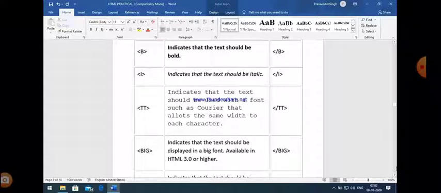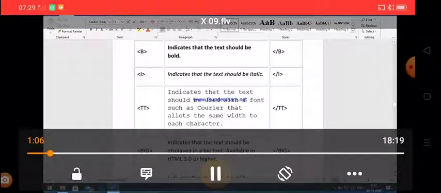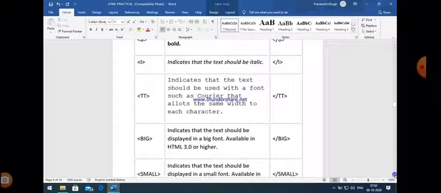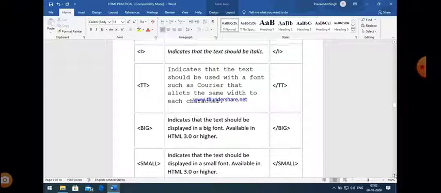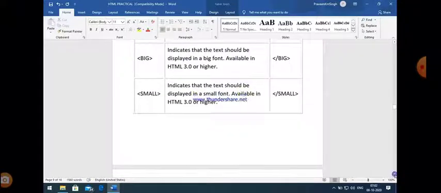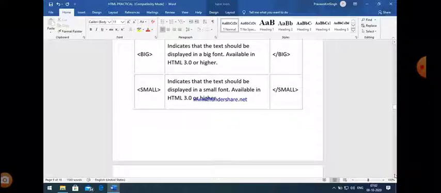So when we use B, that indicates the text should be in bold. When we use I, that means the text should be in italic. And when we use TT, that indicates the text should be in a font such as Courier, and that allows the same width to each character. And next is big, which indicates the text should be displayed in a big font, available in HTML 3.0 or a higher version. Next is small, which indicates that the text should be displayed in a smaller font, and it is also available in HTML 3.0 and a higher version.